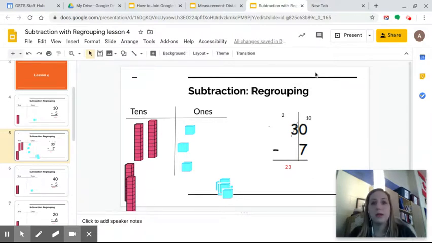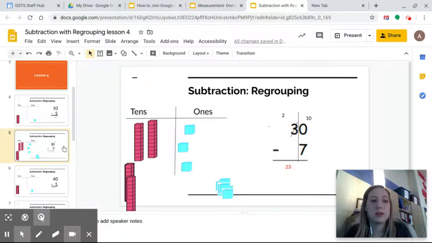So again, when you get to zeros, it looks a little bit tricky because we're used to putting numbers in the ones place. This is going to have 0. You didn't have any ones to start with. So the group of 10 that you move over is going to make 10. So then you're going to have 10 minus 7 because you'll have 10 in the ones place. Let me know if you have any questions on this.